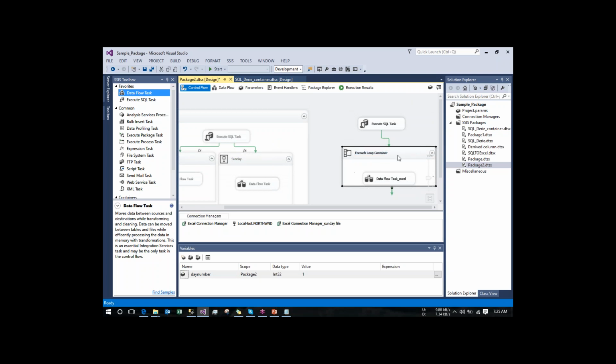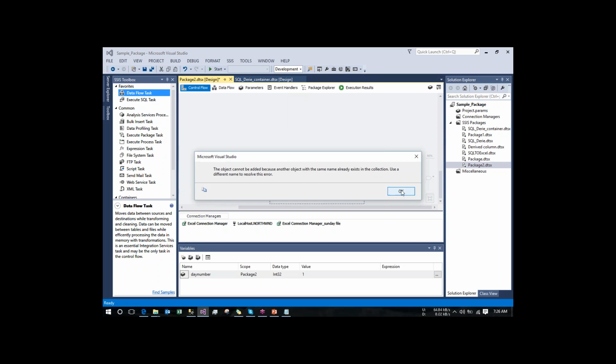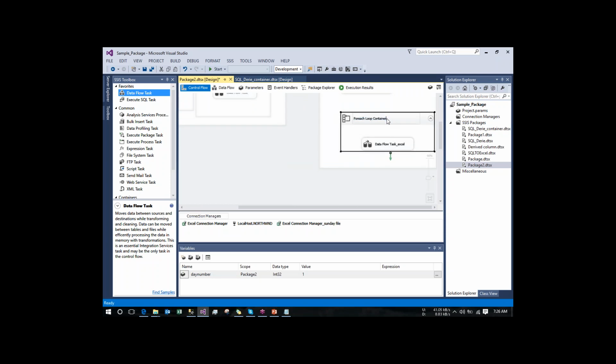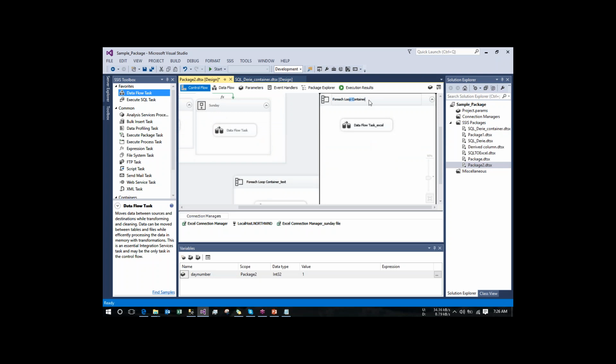Let's go with your case. Ctrl+C, Ctrl+V. Do not come inside. Just rename the things. The error was saying that you cannot have two containers with the same name. So rename it as text file, and this one is for txt files.